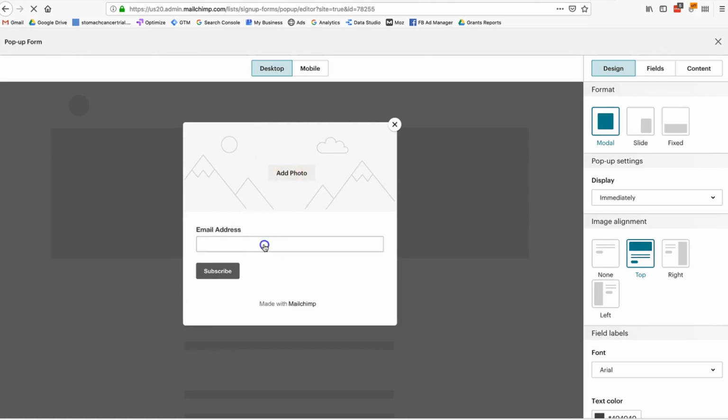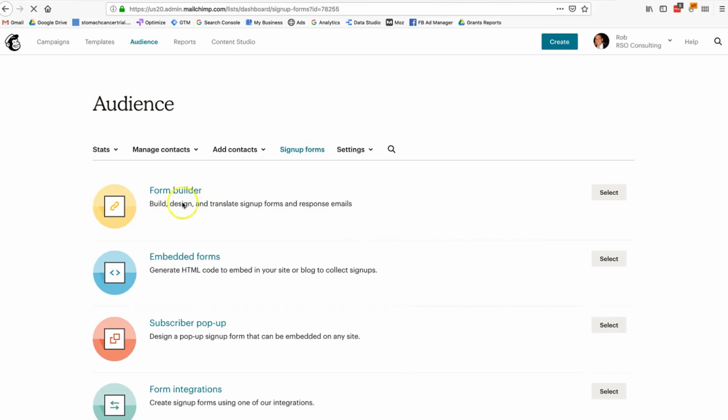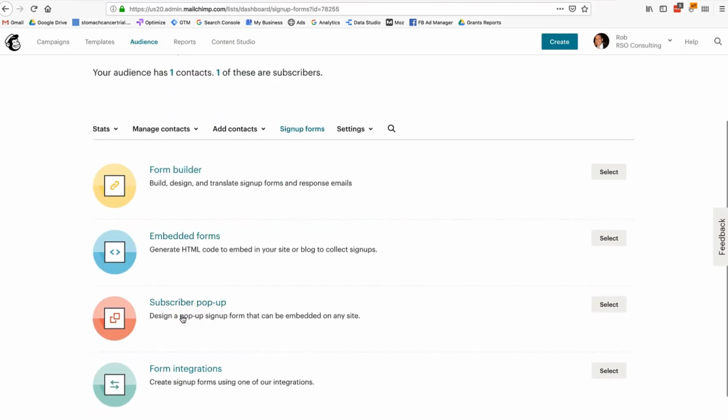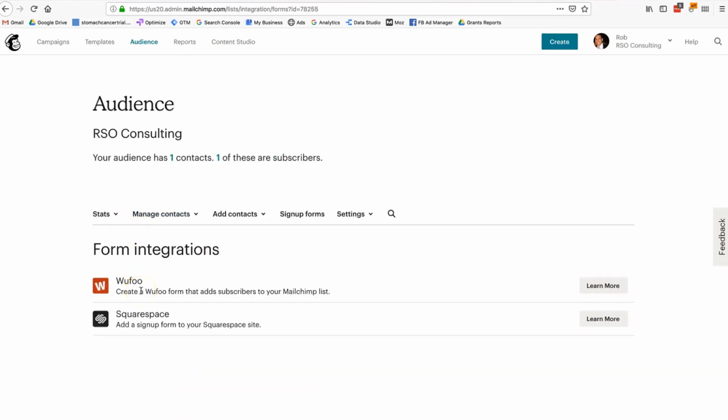So you can customize it. If you want somebody to subscribe to your newsletter, for example, all they need to do is enter their email address and click subscribe. Okay, that's the pop-up version. Now, you have the opportunity to use other forms as well. You've got a form builder here, or an embedded form, or you can integrate the form. If I click form integrations, here I can use Wufoo or Squarespace. I can integrate with them.